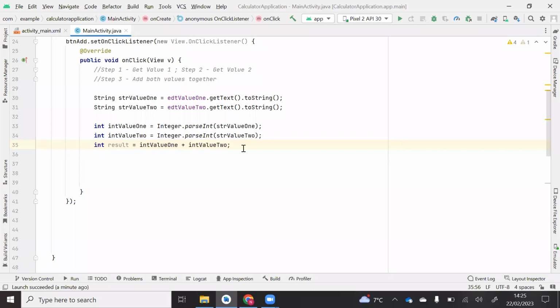So in the previous video, we managed to get to this stage where we have step one, a string value one, we're getting input from the user, two inputs from the user, and then we are converting both strings into integers, and then we are adding both together. And now we need to actually print it onto the screen.